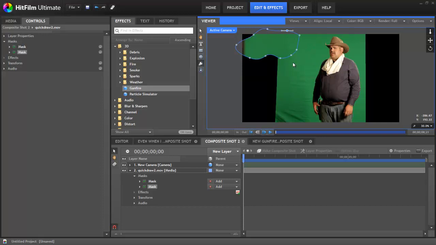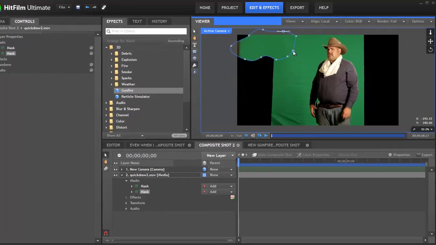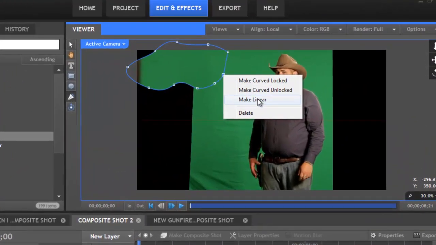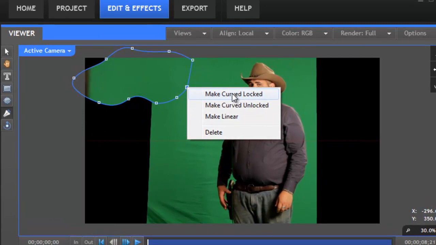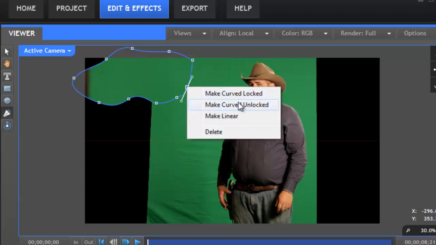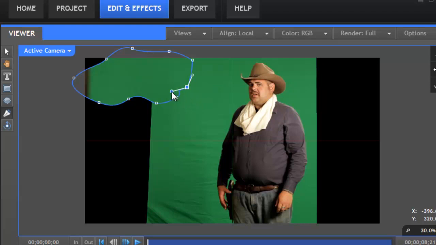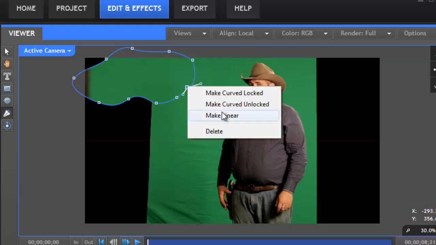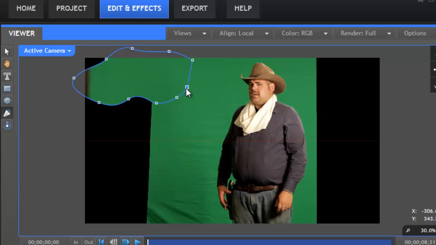While editing the control points of any mask shape, you can right-click on any point to edit the way that the handles behave. Make Curved Locked locks the two handles together and guarantees that the line will make a smooth curve as it passes through the control point. Make Curved Unlocked breaks the two handles apart so they can be adjusted independently. This allows you to create an angle while still having curved lines on either side. Make Linear removes the handles and creates two straight lines intersecting at the control point.